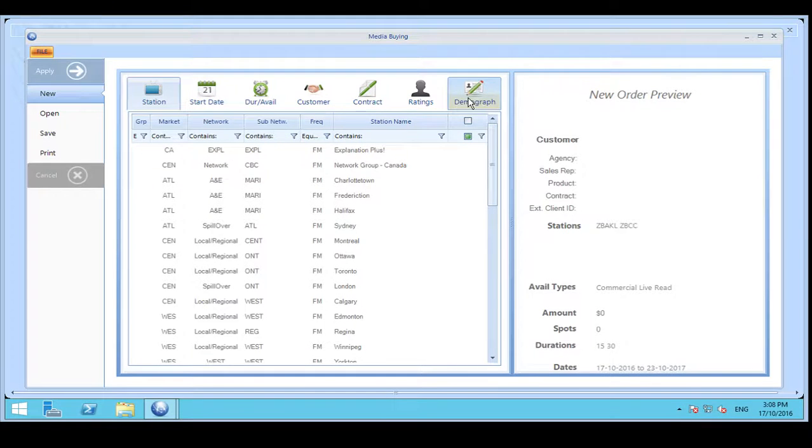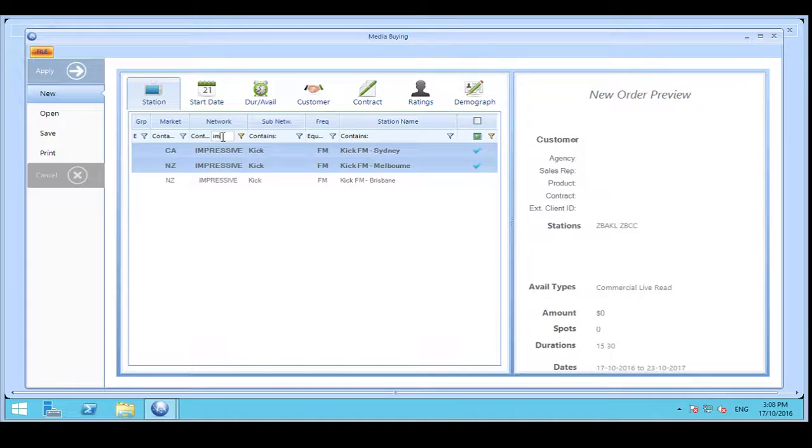But for now, I'm going to select the stations that I want to choose. And in order to do that, I'm just going to type in the network name in the Contains box below the network field heading. And my network, as you can see, is called Impressive. I only need to type in a couple of letters of that network name and it will find all of the stations associated with that network. In order to add a station in, I can simply click on to add the station or click it back off again. And you'll notice each time I do that, the stations are recorded in my order preview.